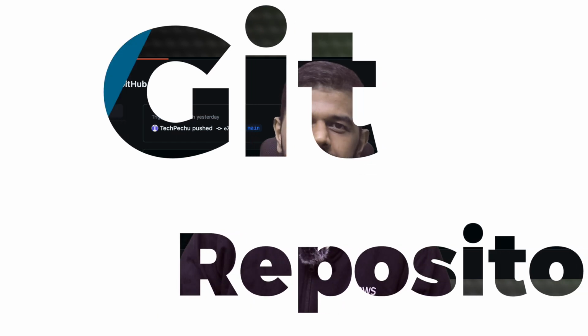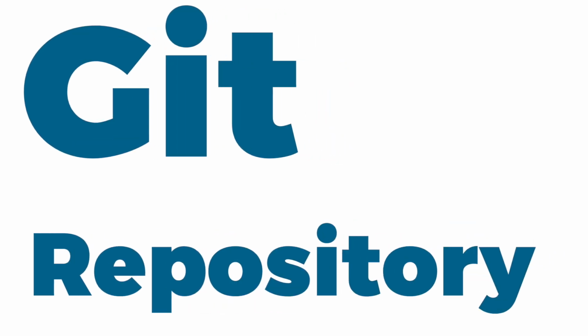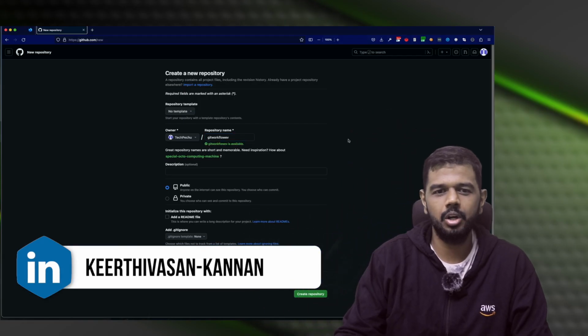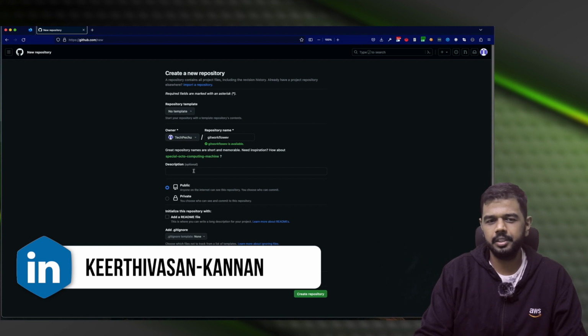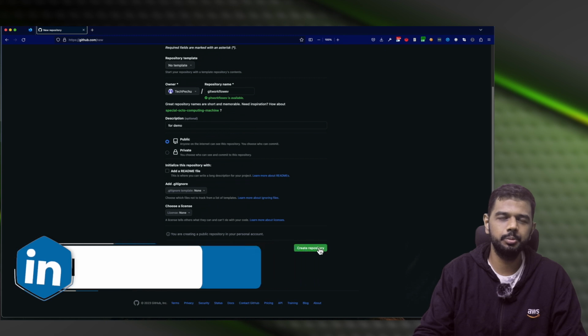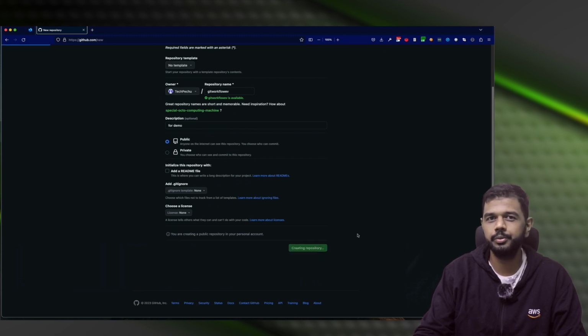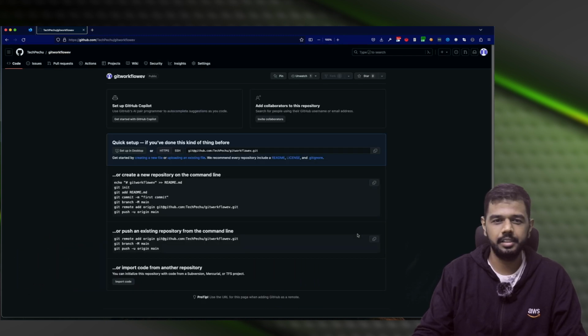To start working with GitHub Actions, we need a GitHub repository in the first place. Create a repository. I'm creating a Git repository for the demo purpose called git workflow. I'm keeping the repository public and clicking create repository. In your case, if it's an enterprise account, you would go with private, and the configuration might change. But since we are doing a free demo, I'm creating the repository as public.